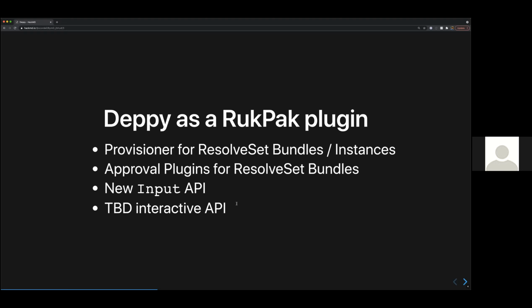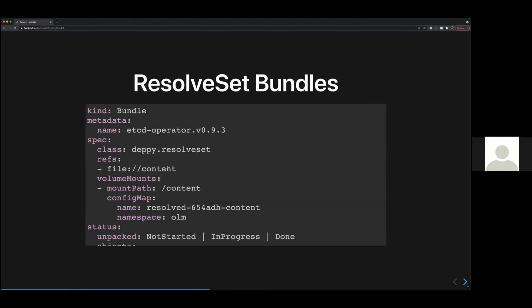Trying to get, there we go. So here's just a straw man example of what a resolve set bundle might look like. These are our RuckPack APIs. We've defined a DEPI specific provisioner class for our type.